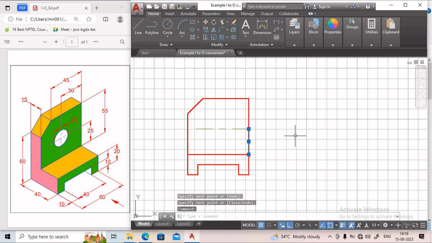Now this line is extra, so we will delete this line. So we will select this line and we will press delete. This line will be deleted.